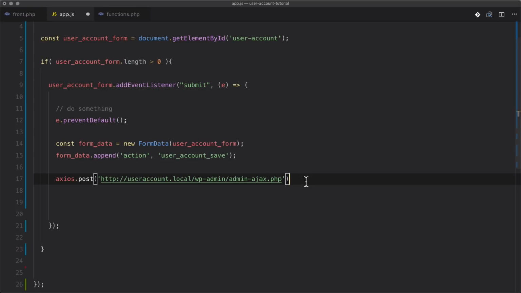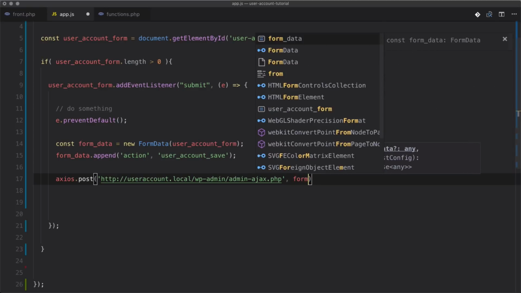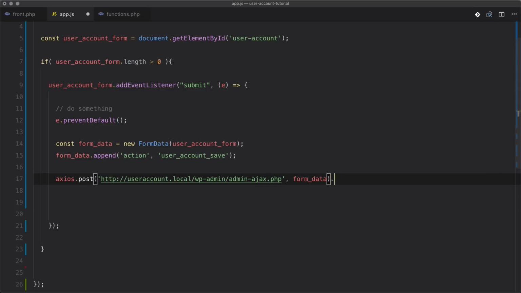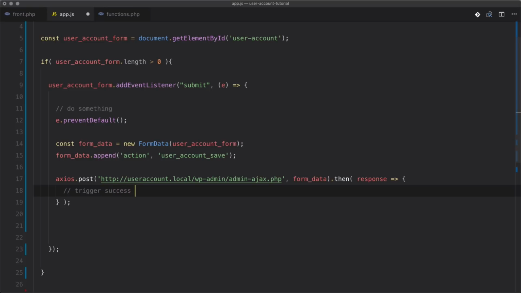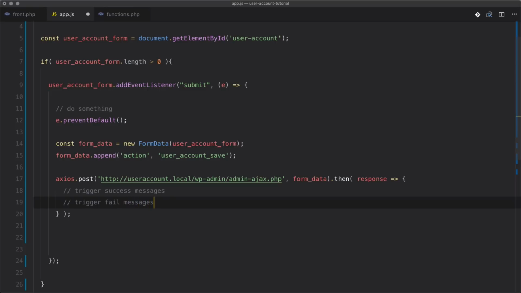So after it has been, oops, we forgot to send the data here. So we've got to send along form data. And so that returns a promise. And so what we can do is we can actually handle any sort of response that comes through. So when this response happens, we're going to either trigger success messages or trigger fail messages. And we'll get to that in a little bit.